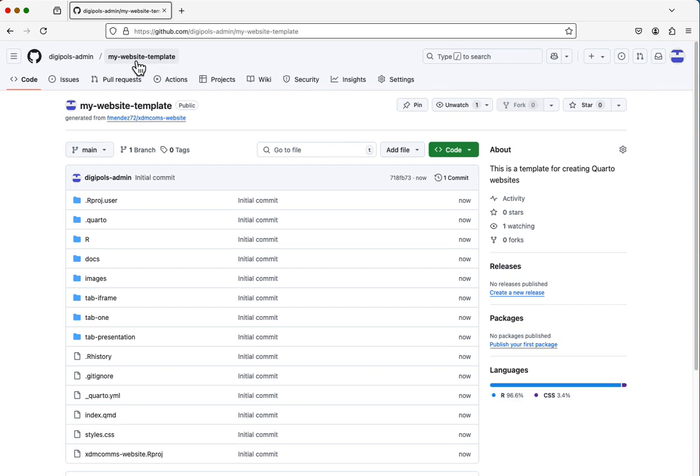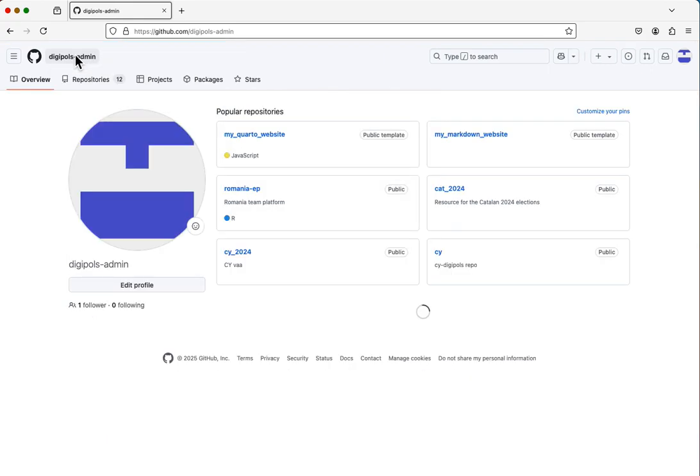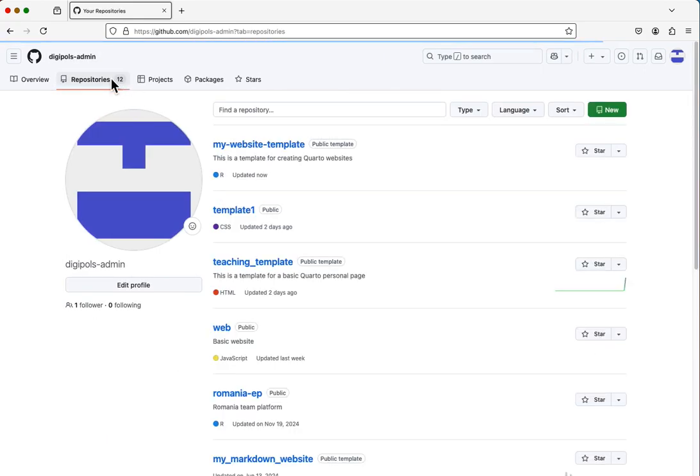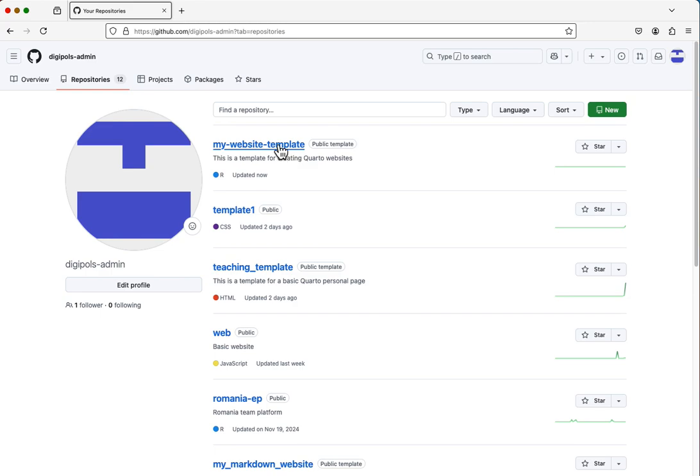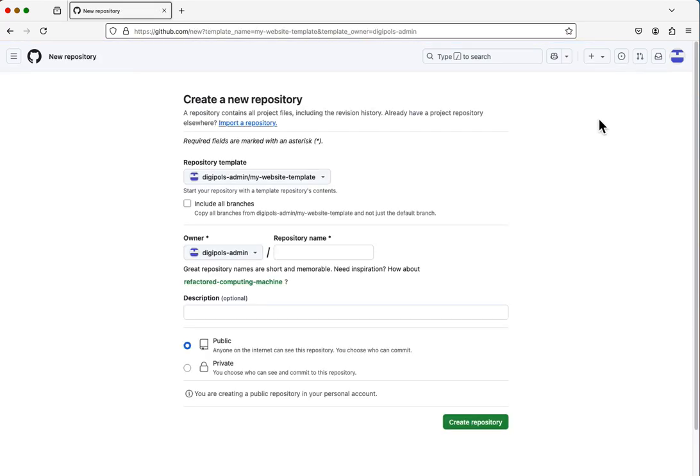However, it's not quite a template yet. We have to make it a template, and that means going into settings, and all you have to do is click here. It is now a template, which means we can reuse it very easily to create new repositories, i.e. new projects. You can think of a repository as a project. So let's go. And we're going to use this template we just created here. I'm going to click on it. And we're going to use it as a template because we're going to create a new project or a new website. Create new repository. There we go.